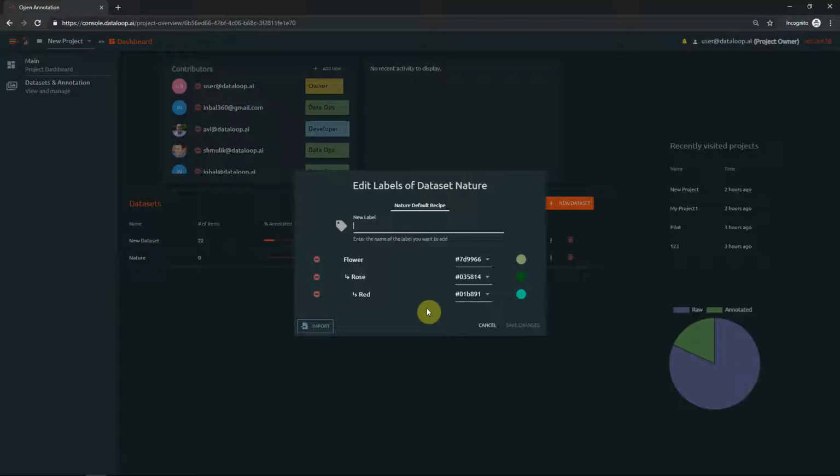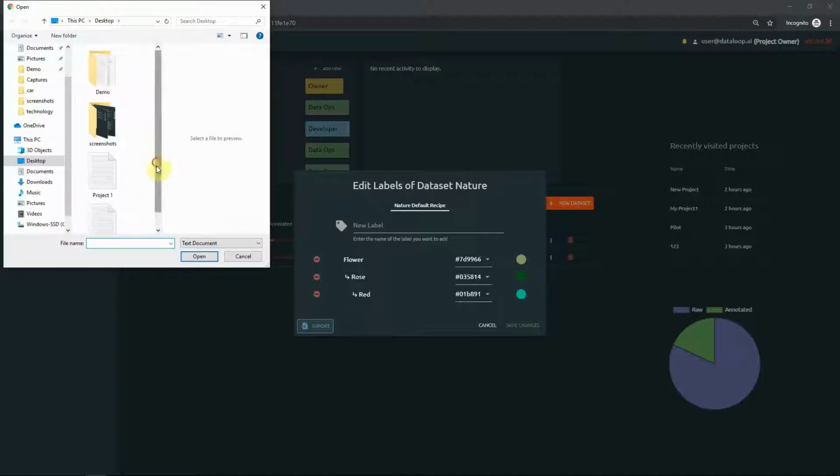You may also import a predefined list of labels using a simple text file. Just make sure the labels are listed in separate lines, like in this example.